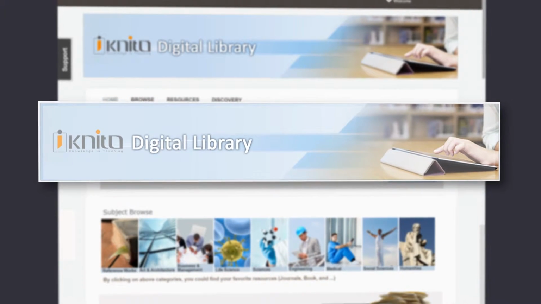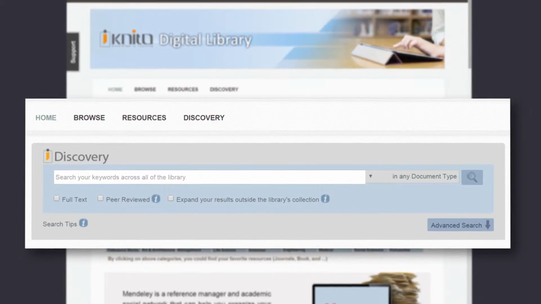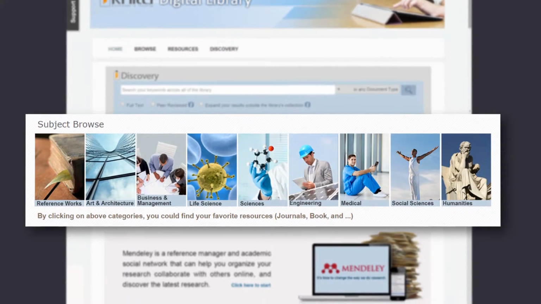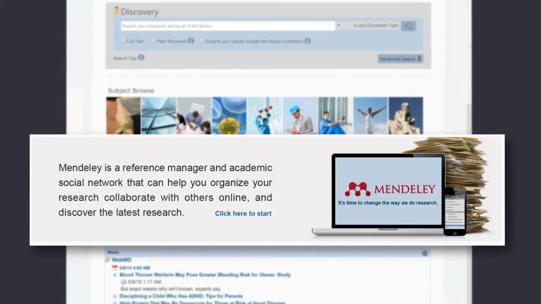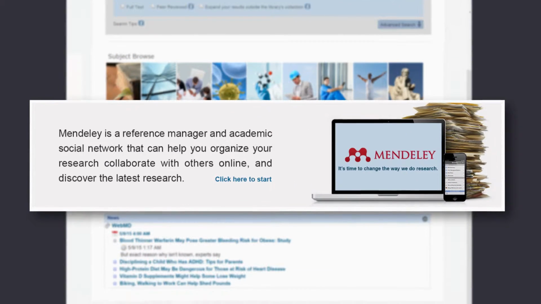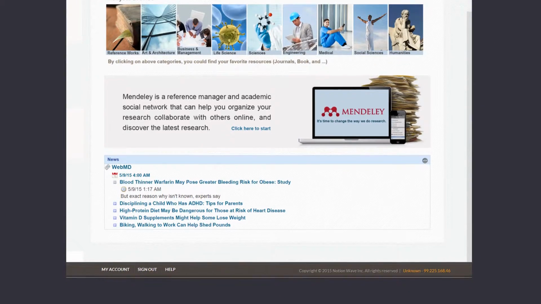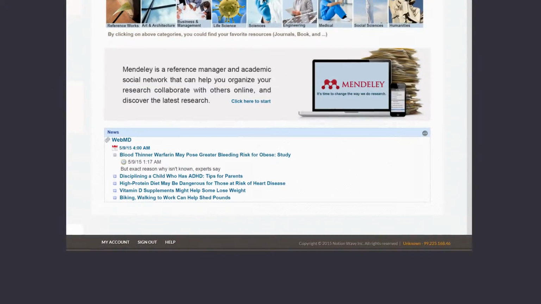On top of the page is the name of your institute's library, followed by iKNiTO menu tabs and its search box. Then it is our uniform subject classification for subject browsing. This part below is the tool of Reference Manager, which helps you manage your writing ups and their citations of resources. At the bottom is a news feed as requested by your library.